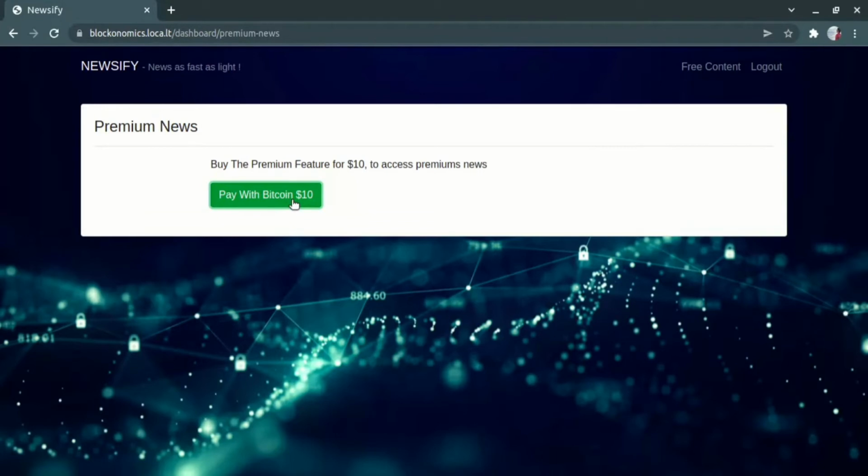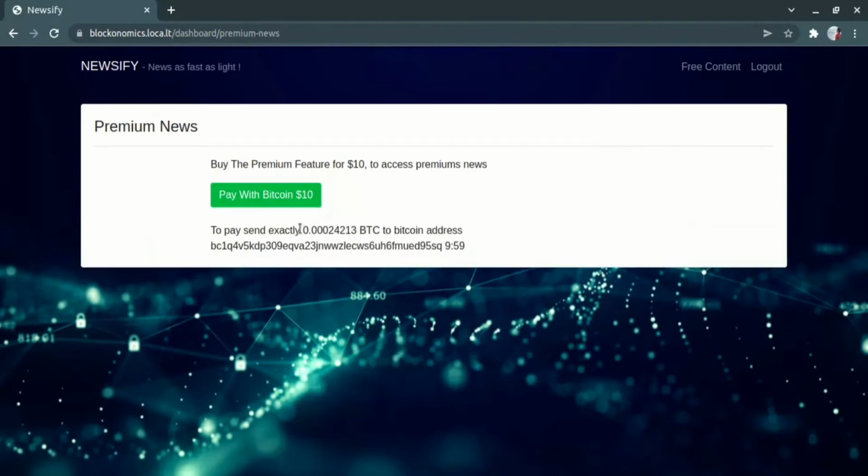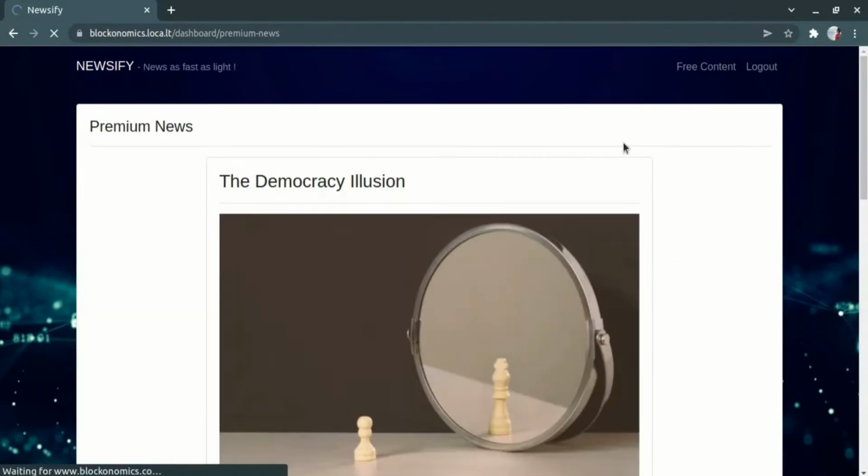So when I pay $10 using bitcoin, the page automatically reloads and the user can see the premium news. Let us see in detail about the payment widget and the difference between the payment button and the payment widget. And after that, let us see how to integrate it in our code.